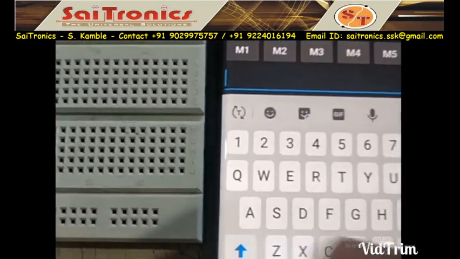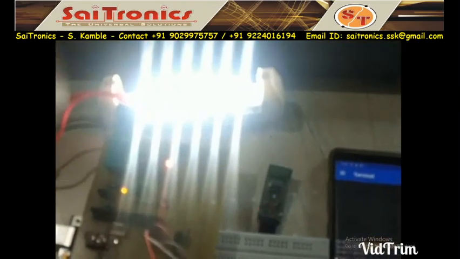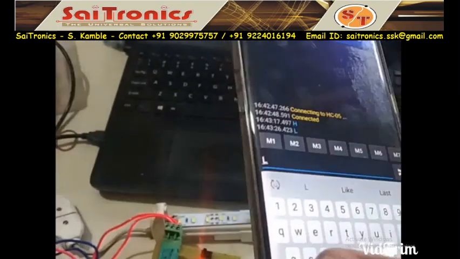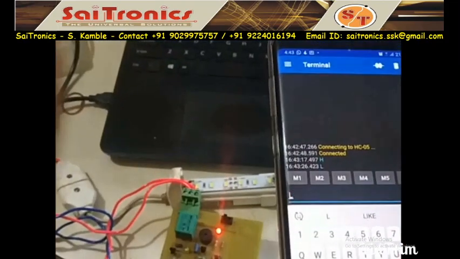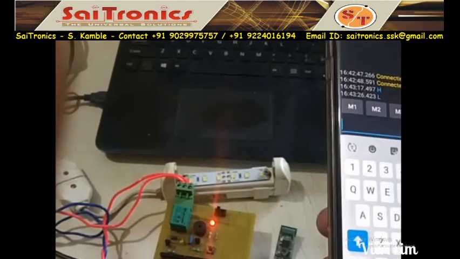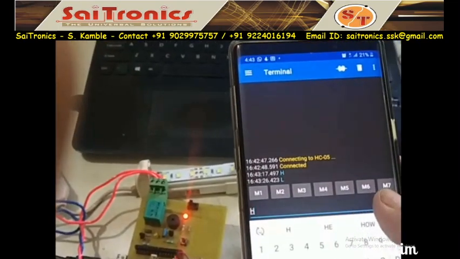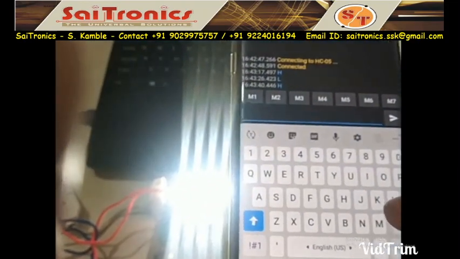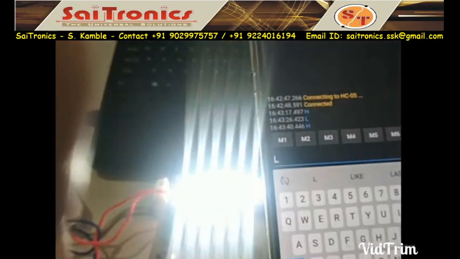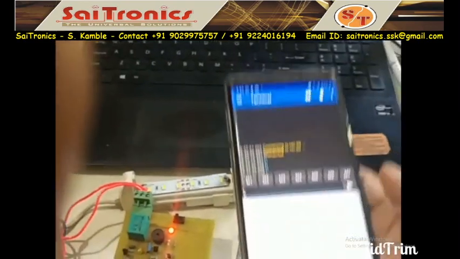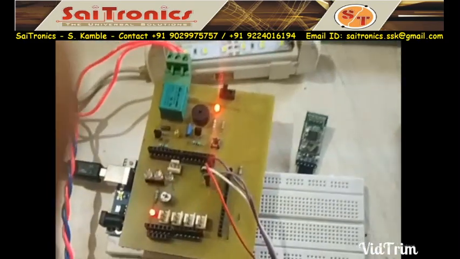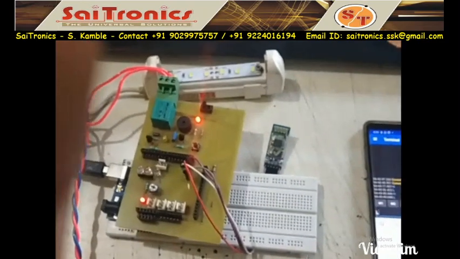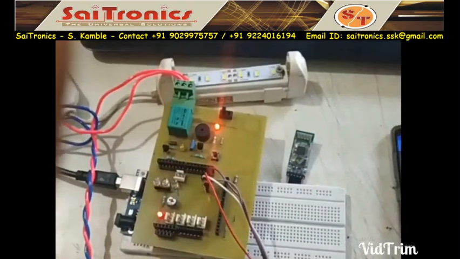When I type H, light turns on. When I type capital L, then the light turns off. So the light will be controlled by mobile. I just have to type capital H and send. Light turns on. Then I have to type capital L, and the light turns off. So this is home automation using mobile. We will see in the next video the same operation using another mobile app by using a keyboard. Okay, so thank you.